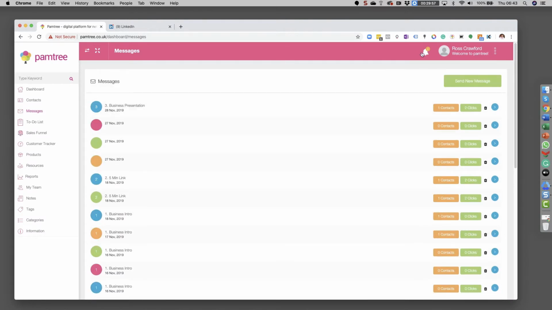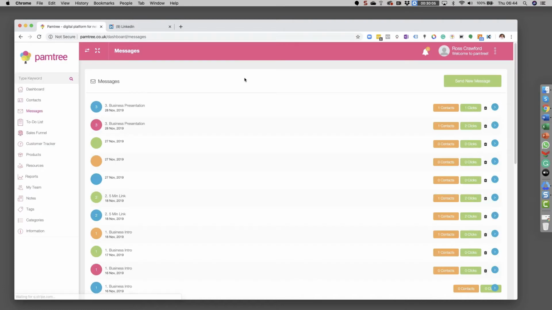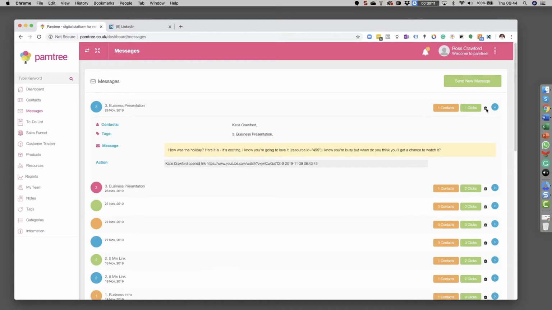Then just for speed, we can see here notification 1. There we go, we can see that it's been opened. So if I just refresh the screen for speed, we can see, yeah, here it is, business presentation was sent to 1 contact, 1 click. You can, for the purpose of tracking, only send to 1 contact at a time, because if you send to multiple, we won't know which person has opened it.